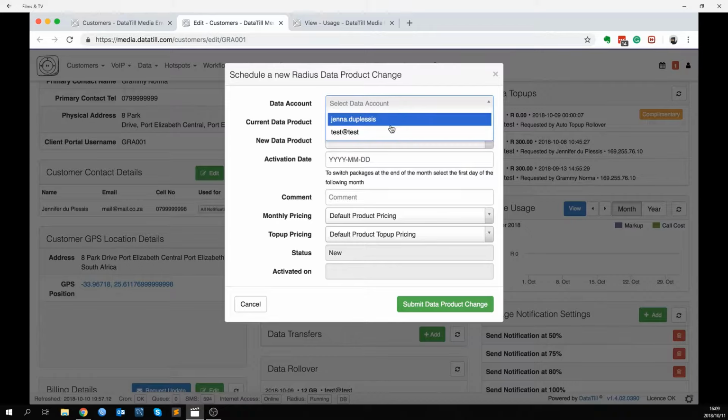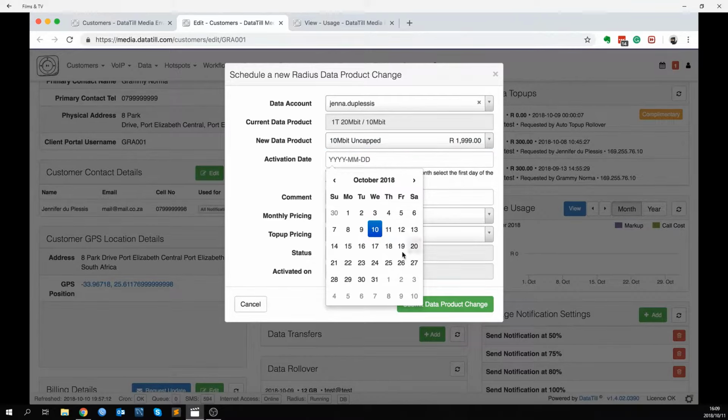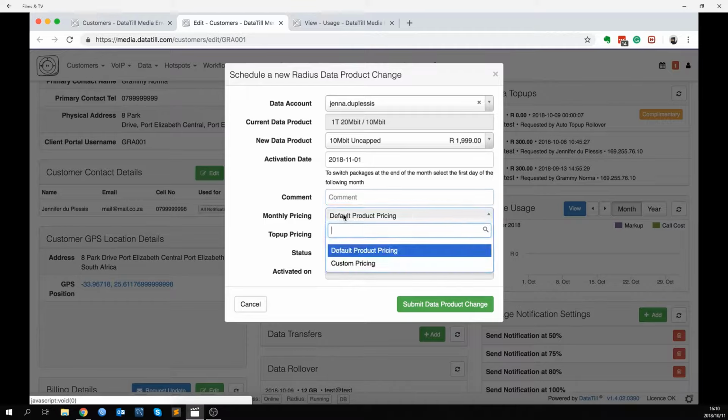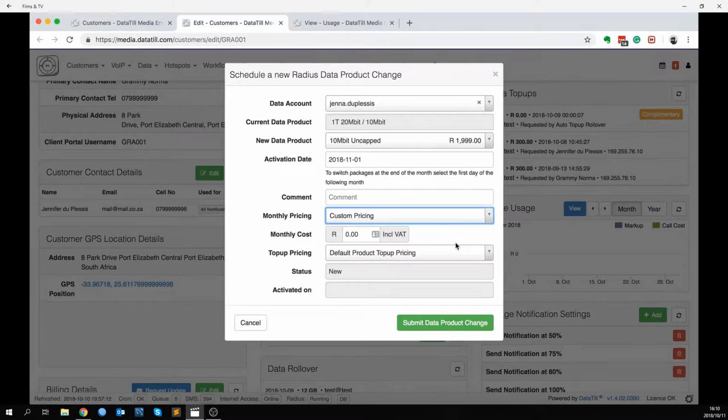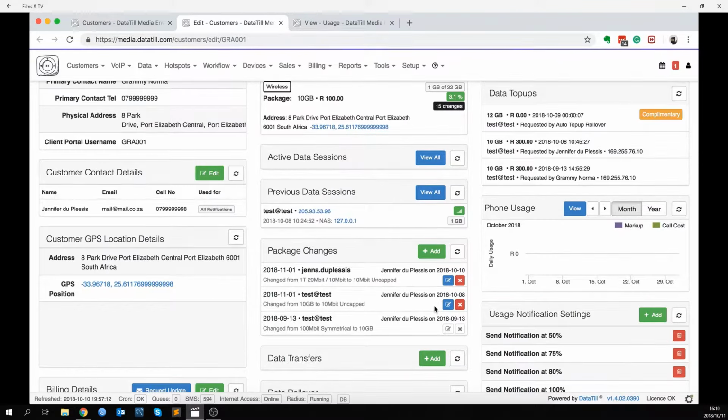select the relevant data account, select the new product, choose from which date this should be activated, add any additional comments, for example ticket numbers or that the customer phoned in, determine the pricing, so once again default or custom pricing, the same as for the top-ups, and then just click on Submit. So here we can see the package change is now listed, and once it is the 1st of November, the package change will be implemented.